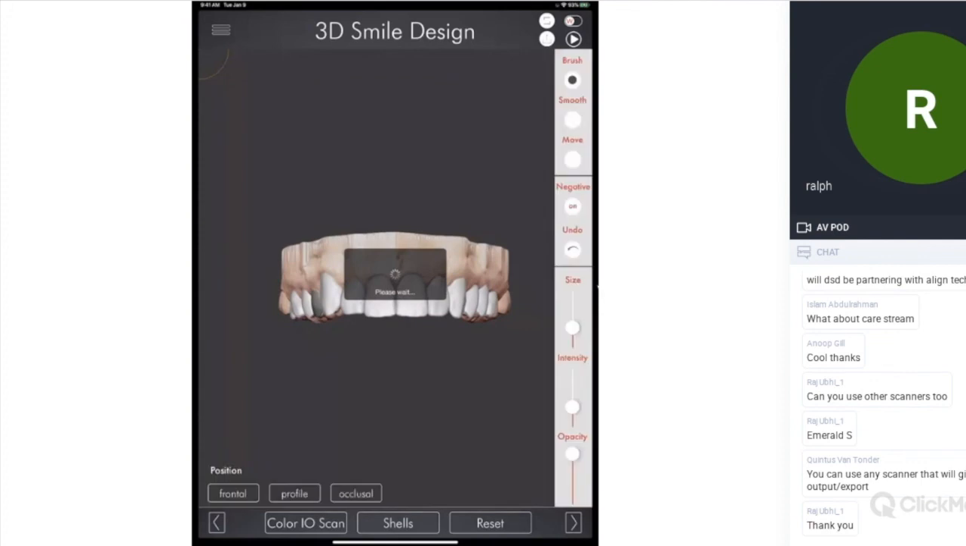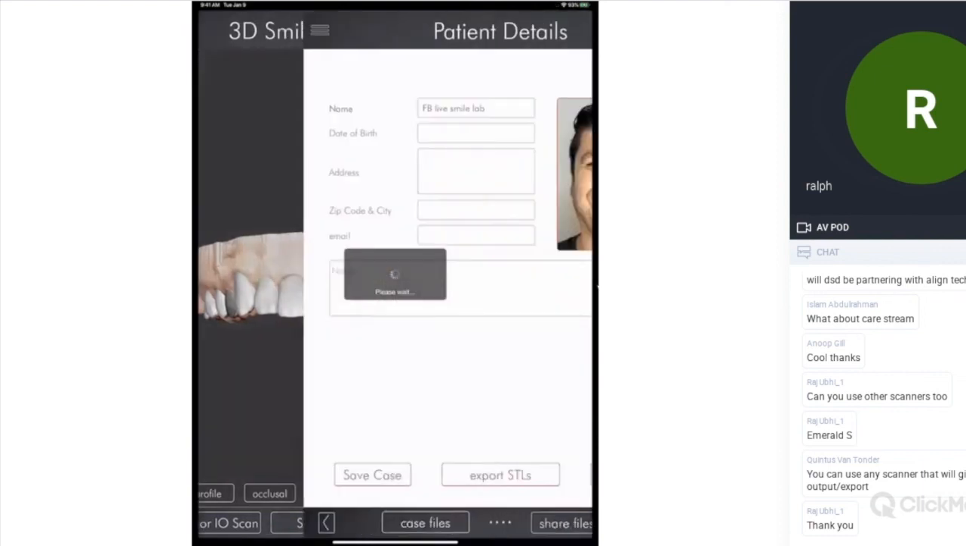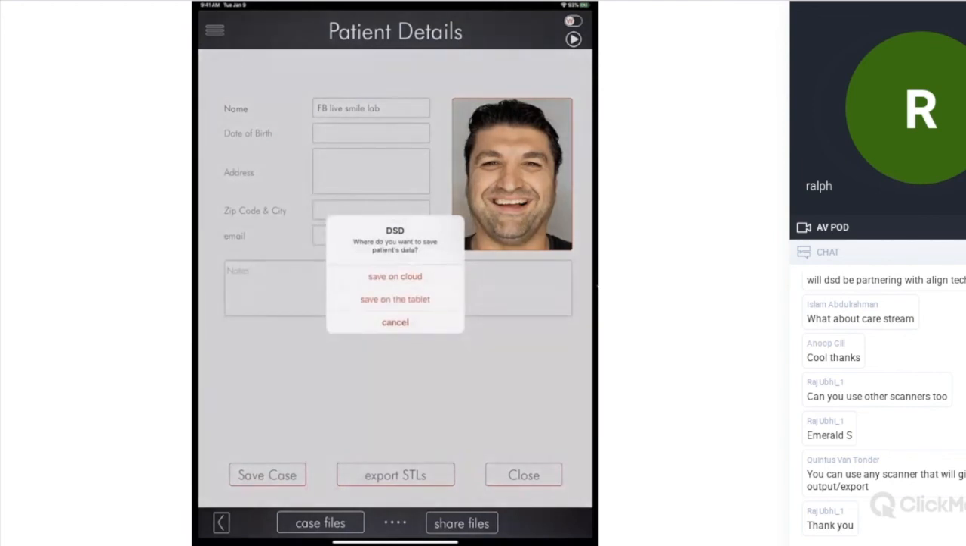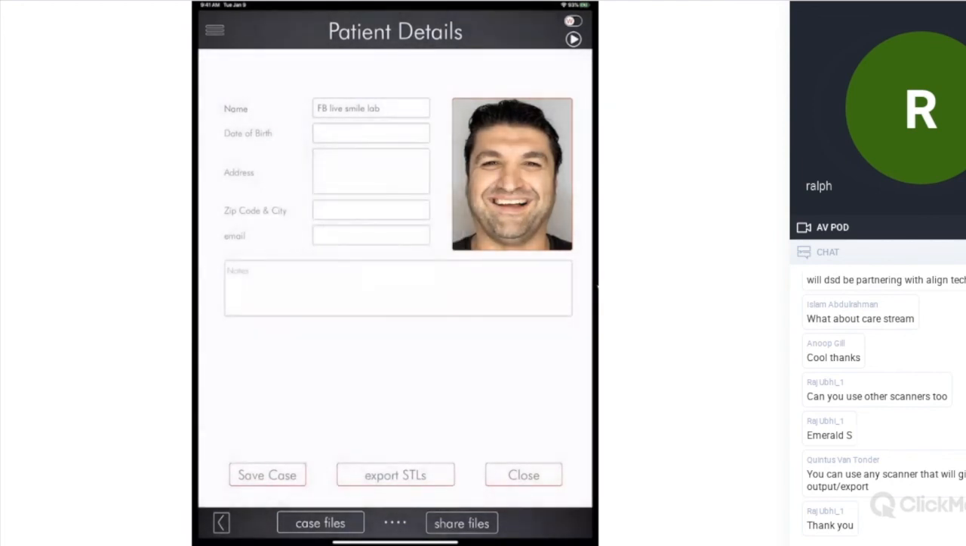So at the end, you can save this case, you can reopen the case, of course, modify the case, or you can export the STLs and send the STLs to the lab, and so on. Let me show you what you can do with the app.